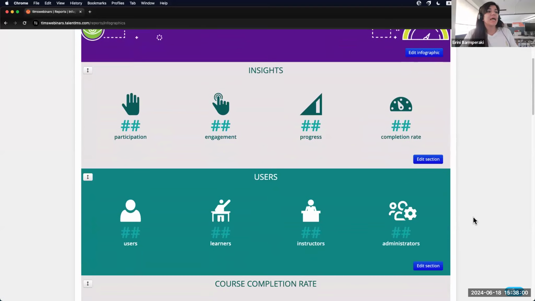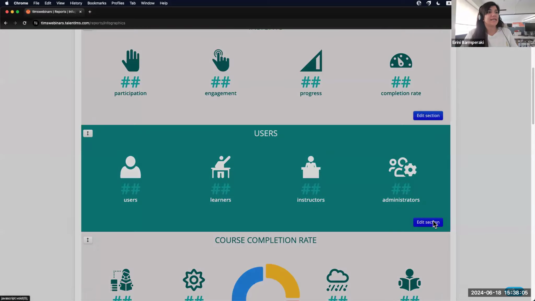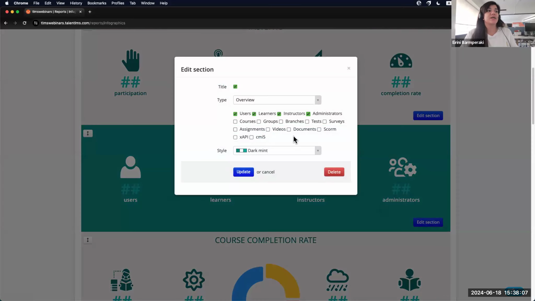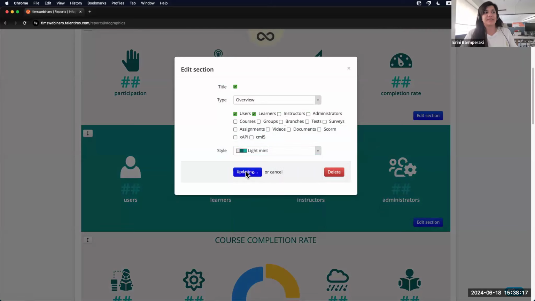For example, maybe for the users section, if you click edit, maybe you don't want to have the instructors or the admins. You just want the learners and the users. And maybe you want to change the theme a little bit. Let's say you want to add the light theme for this section.